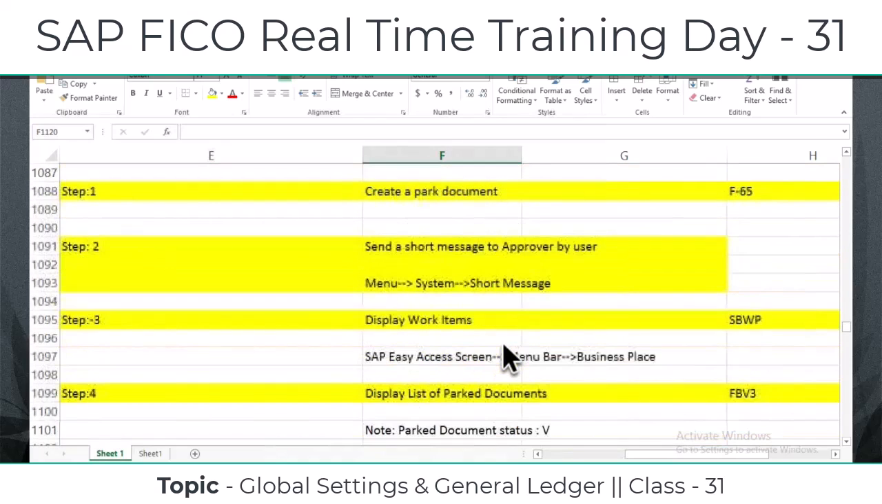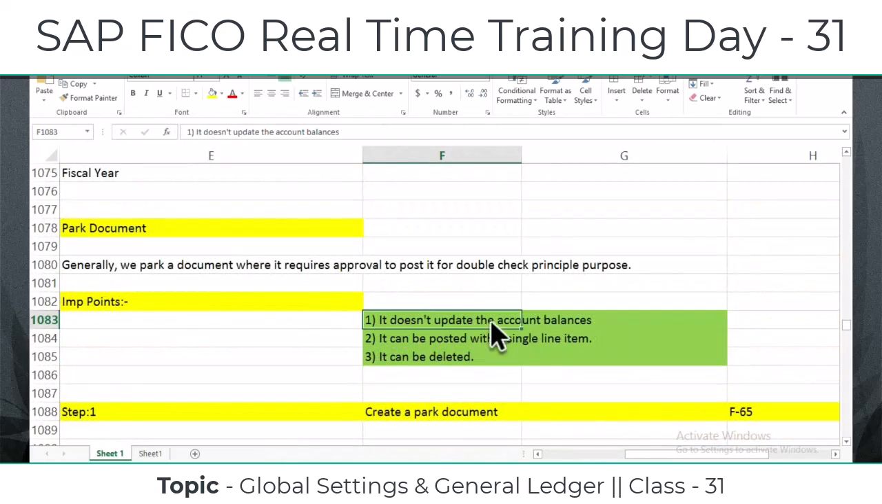So here, we covered this point. Whether it's submitted or not, two times I have verified it. First, before posting the document in park status, I executed this report. Values are not updated. After releasing it, I executed the account balance, so it was updated. Here I showed you how to delete the parked document.